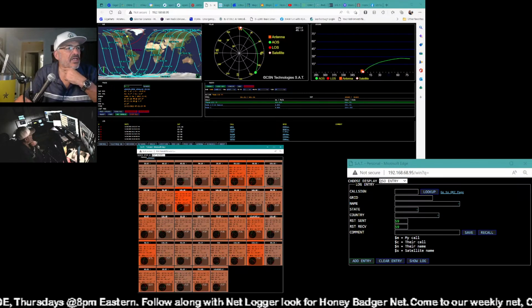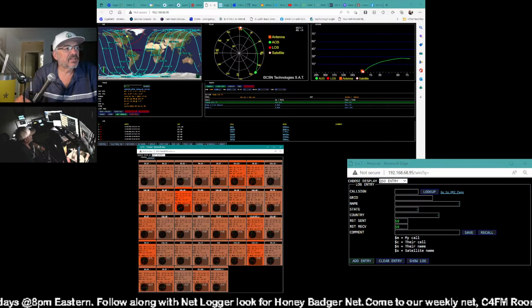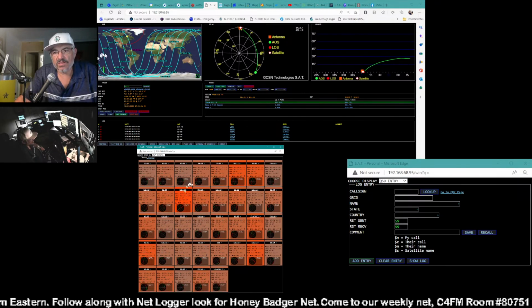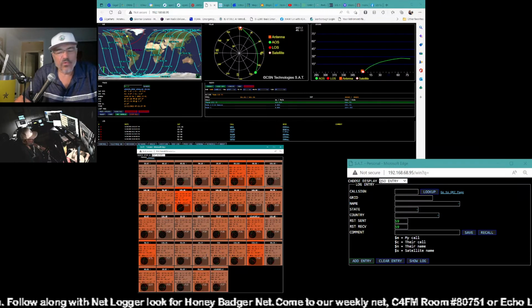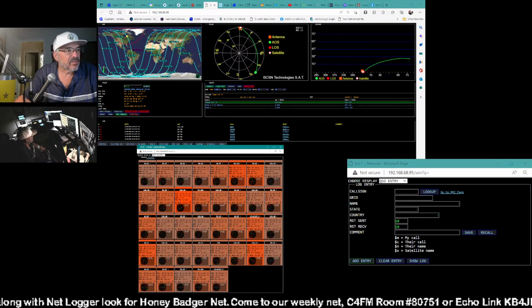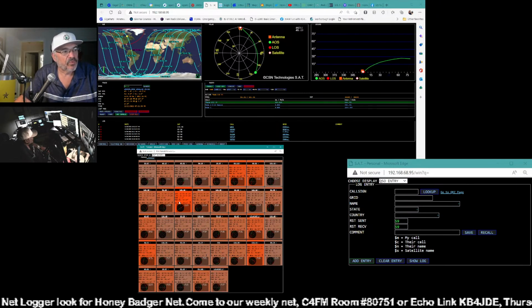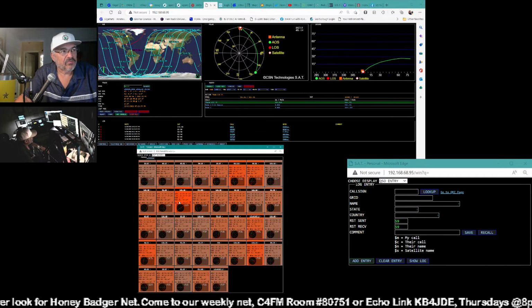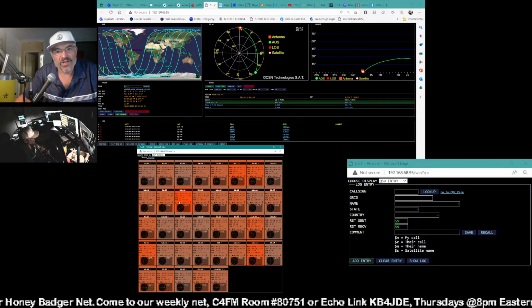Let's see. Interesting stuff to get on the second line. You see the bright orange box? This one right here? That's CAS 4A. That's going to be a pretty high pass. 88.6 degrees above me, which means there should be no problem getting that with 5 watts. I only got to use 5 watts.